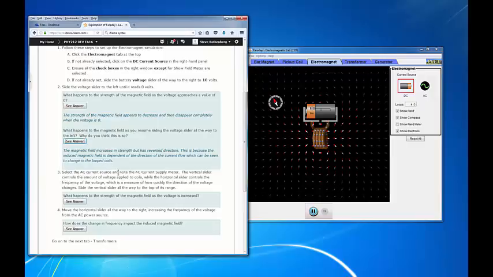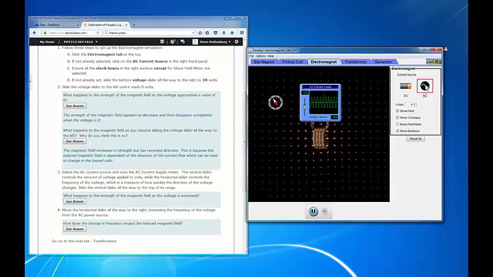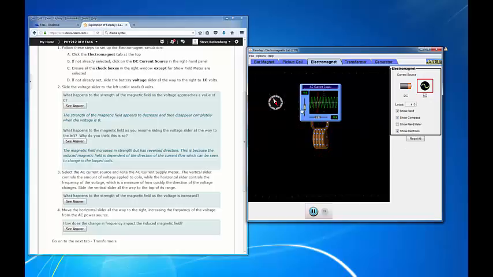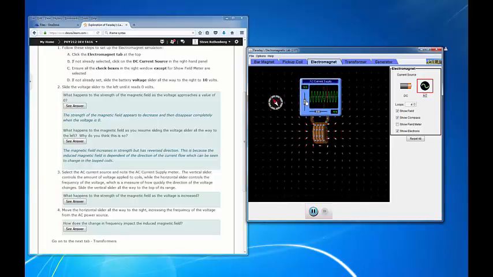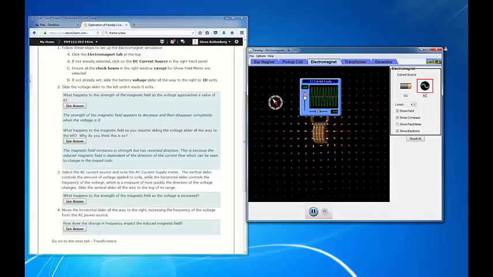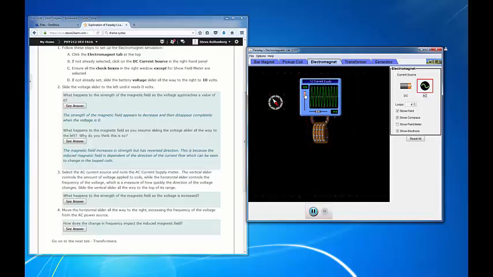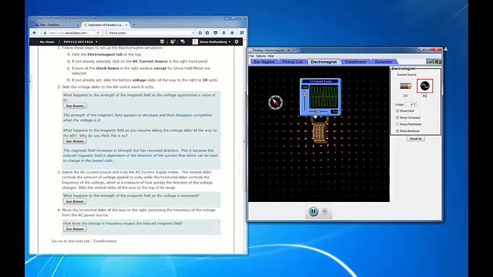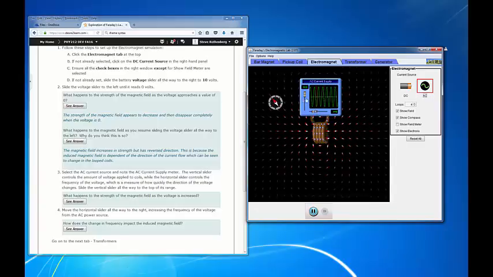Step 3, select the AC current source and note the AC current supply meter. The vertical slider controls the amount of voltage supplied to the coils, while the horizontal slider controls the frequency of the voltage, which is a measure of how quickly the direction of the voltage changes. Slide the vertical slider all the way to the top of its range.